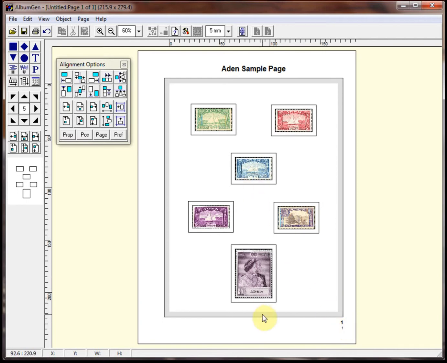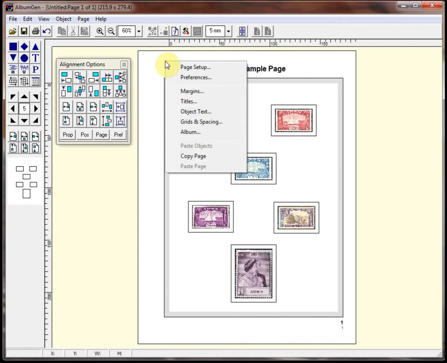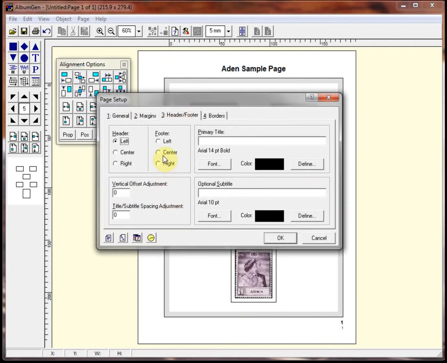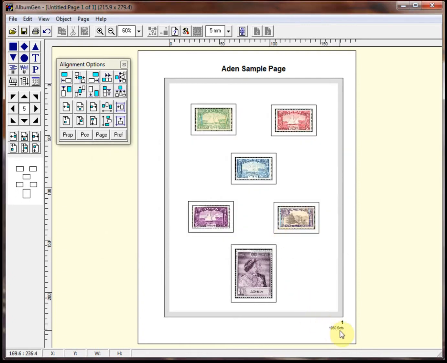Let's show you how you can do another footer. So we go to Page Setup again, go down to Footer, and then we'll go to right. Instead of page number, I'll call this, let's say, these were from 1950, or whatever is relevant for you. And this is going to be an Arial 10 point. So there you go.